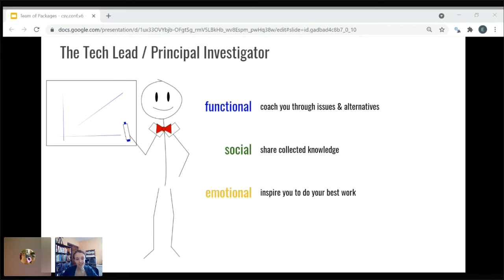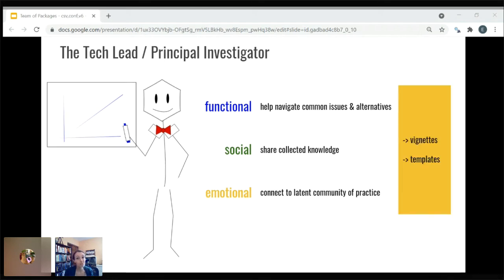To illustrate this, consider our intrepid tech lead or principal investigator. We value this type of teammate because they can draw from a breadth of rich past experience and institutional knowledge to help us weigh trade-offs, learn from collected wisdom, and inspire us to do our best work. So that's a pretty tall order for a package, but conscientious use of vignettes and templates can help us towards this goal.